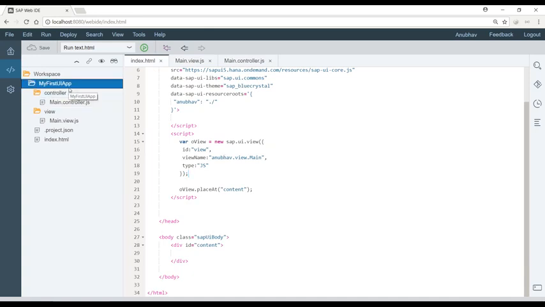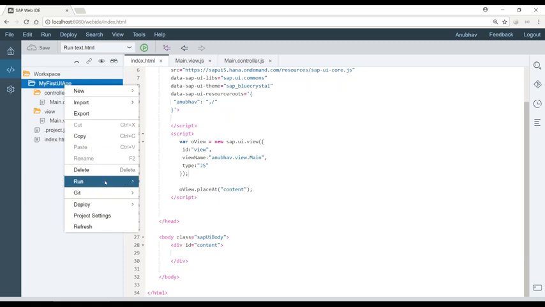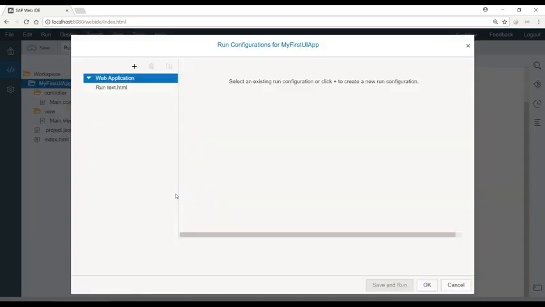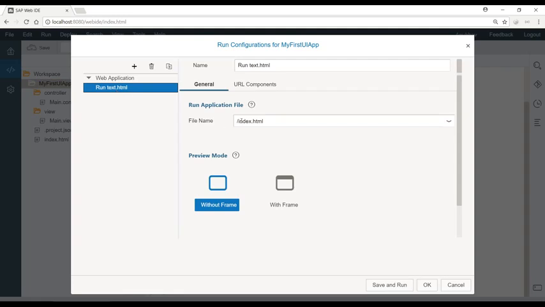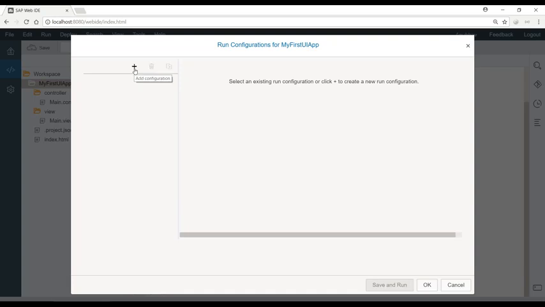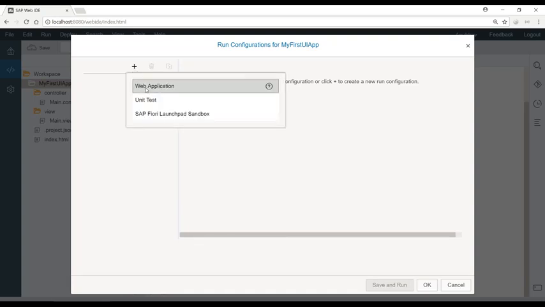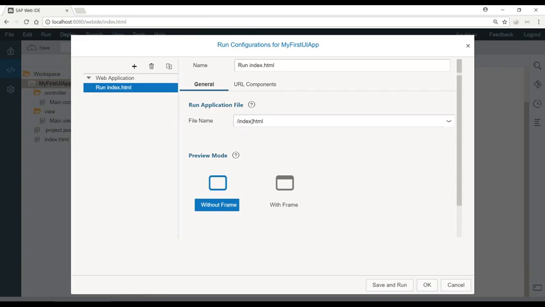Sometimes if you are not able to run your UI5 project, you need to make sure that your run configuration is set properly. You can right click on the root folder, click on run configurations, and go to run, and here you have to give your run configuration. If no run configuration exists, you need to create one. Click on the plus button, choose web application, and you can see it has automatically picked up your index.html file as your run configuration. Click on save and run. You will see your application launch, and there is one button in your application which is being displayed over here.